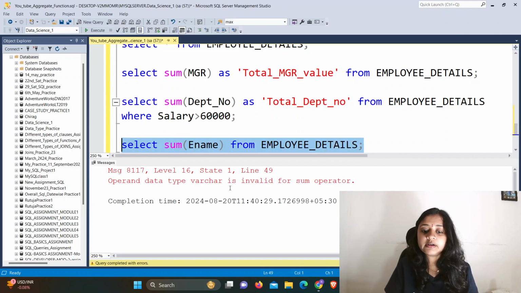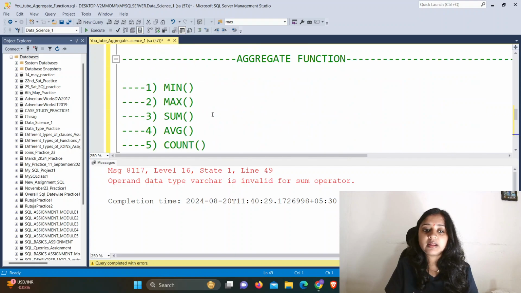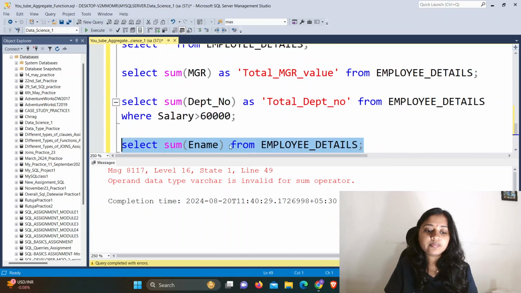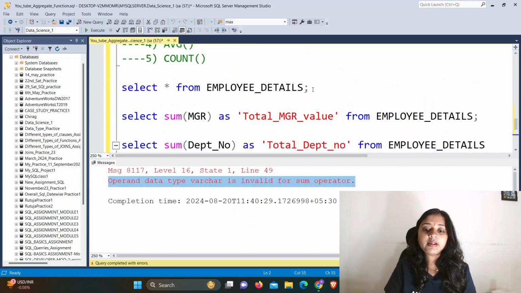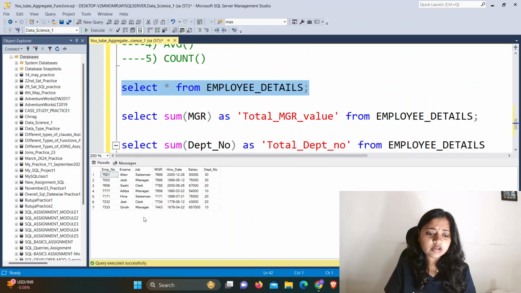See, operand data type varchar is invalid for the sum operator, because the sum aggregate function, min aggregate function, max aggregate function, average or count, every aggregate function works with the numeric data type, where the numbers will be present. We can't do it with the string data type. Okay, so I wanted to show you that if you try this, you will definitely get this error: operand data type varchar is invalid for the sum operator. Okay, now please go to the original table and hit the execute button.